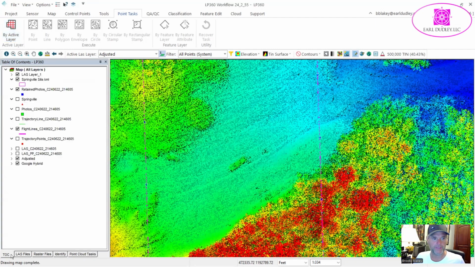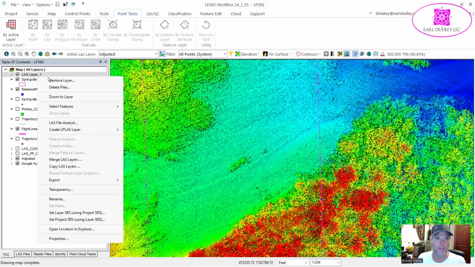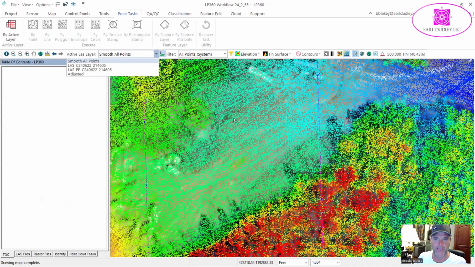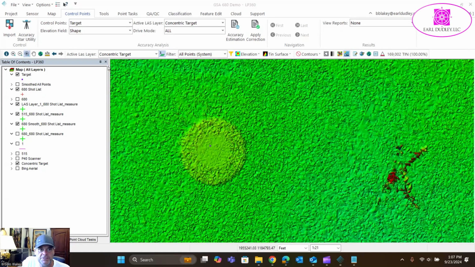And if we go back to our table of contents, look up here at the top, we can see that we have our new LAS layer. We're going to go ahead and change the name of that. And we're going to select that as our active LAS layer. The next step in the LP360 workflow is to run our control points report.